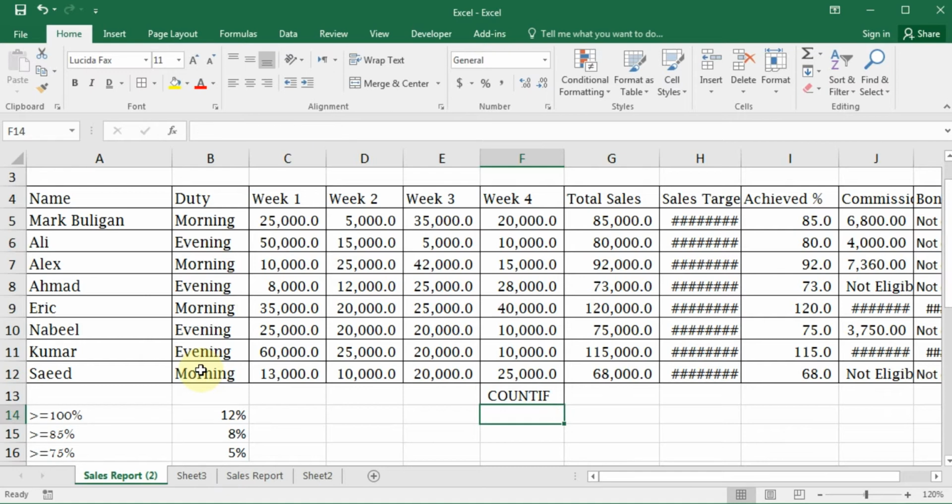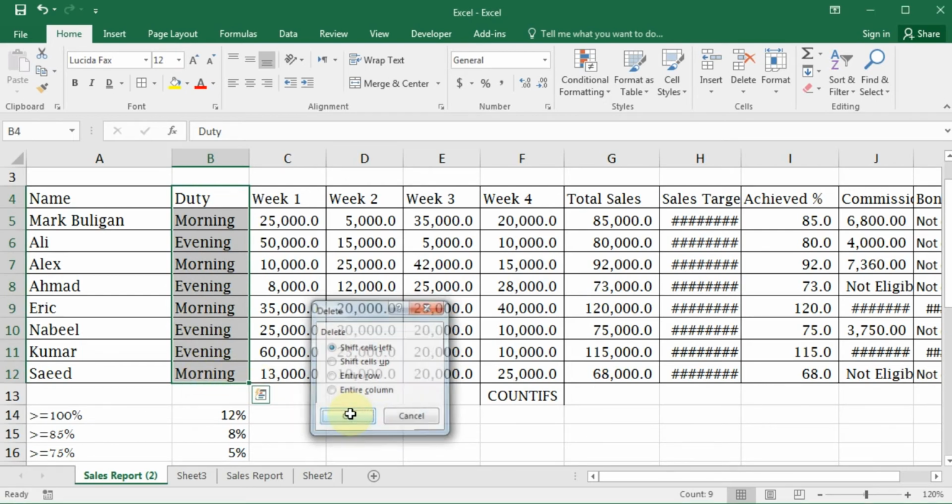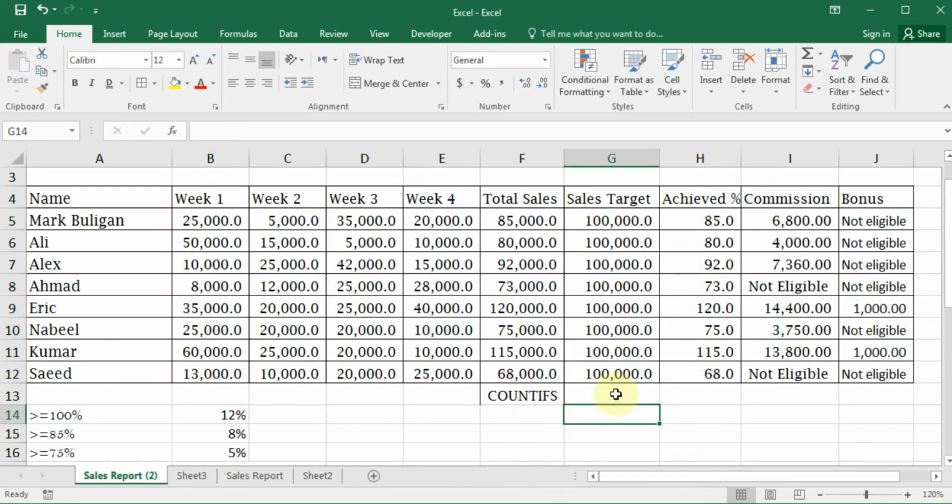Now the last one from the count family, which is COUNTIFS. COUNTIFS will look at the criteria which you are looking for in 2 cells, not in 1. Okay, so how are we going to do it? I will just remove this column which we added, so our sheet will be visible in one view.